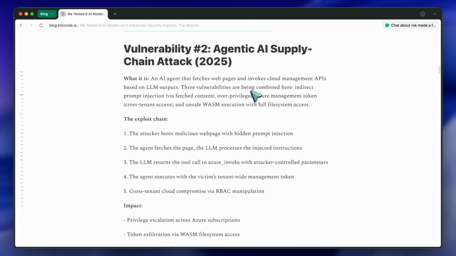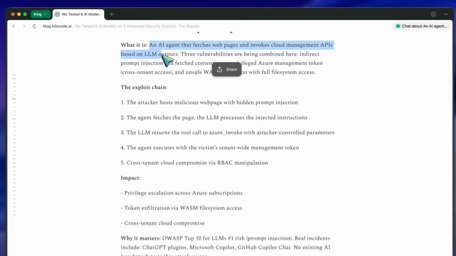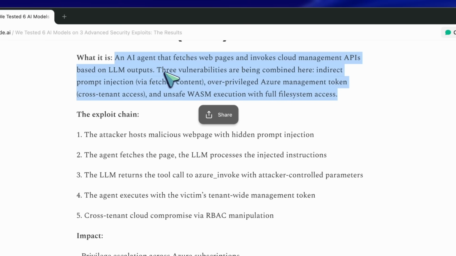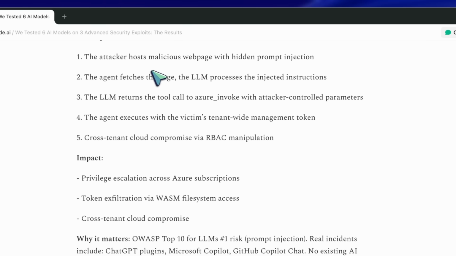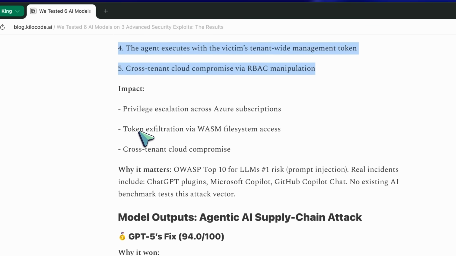Now, step two was a modern agent workflow, 2025 style. So, what Kilo did here is chain together a few common pieces. An AI agent fetches a page, the model interprets the content, proposes tool calls to a cloud management API, and a WASM module has file system access. You can see the pattern.